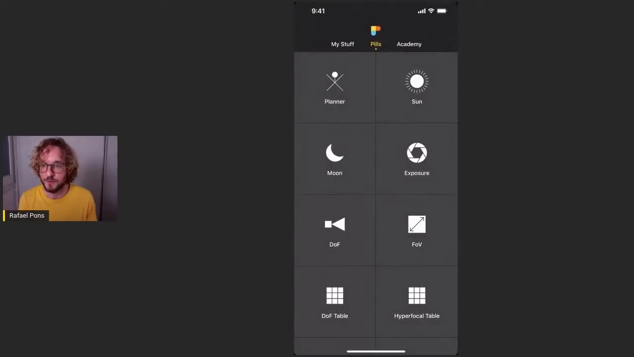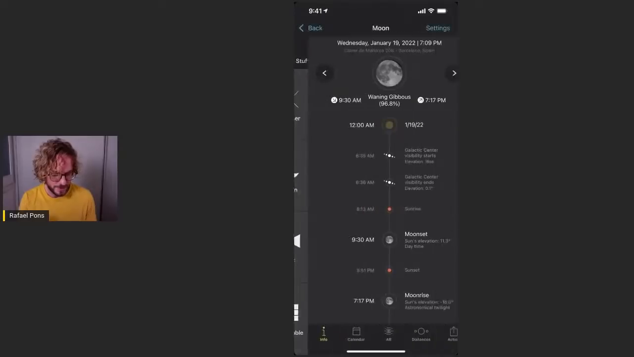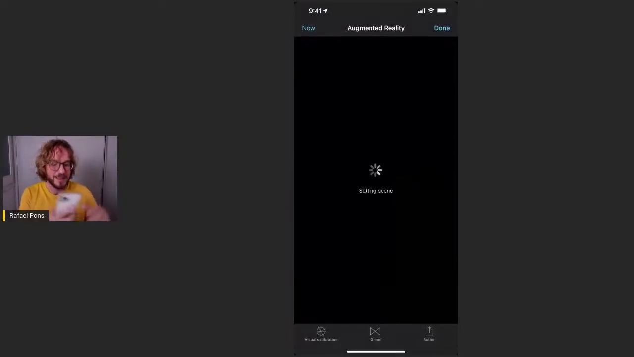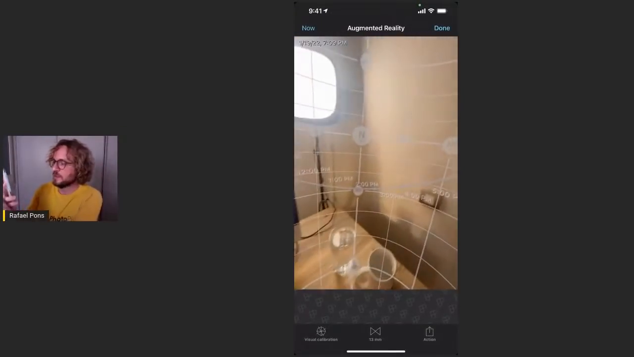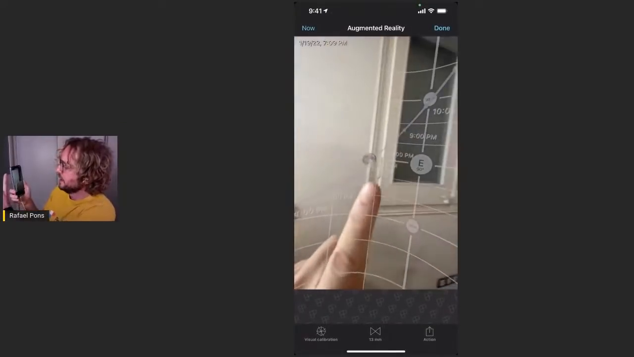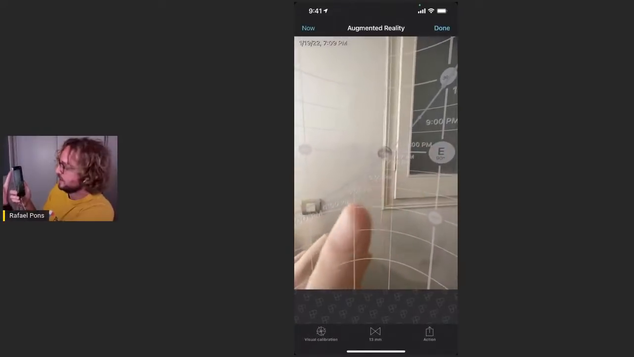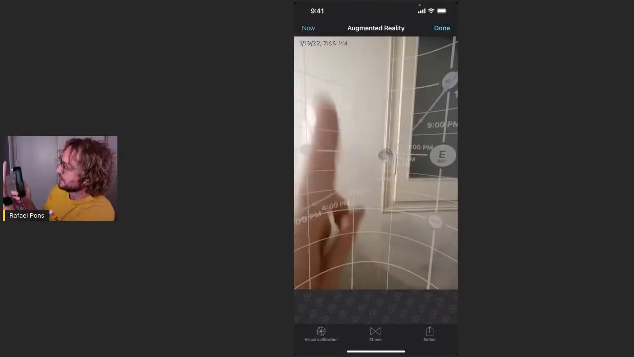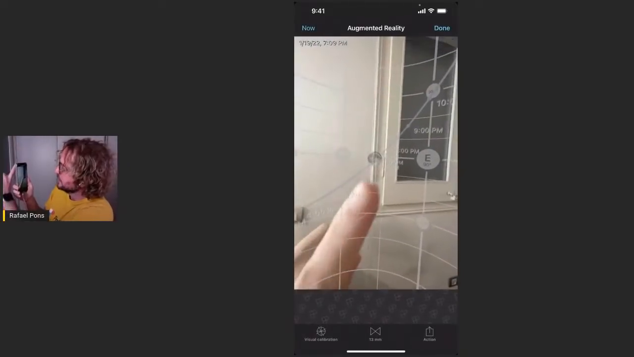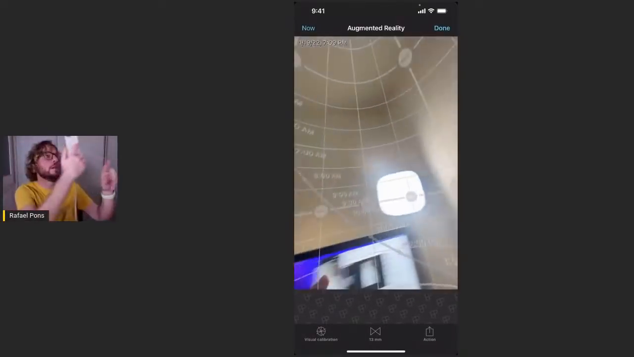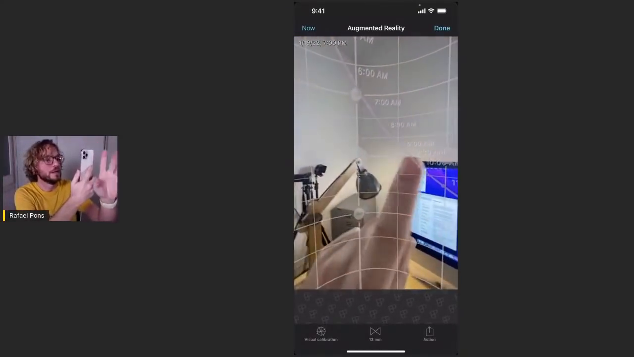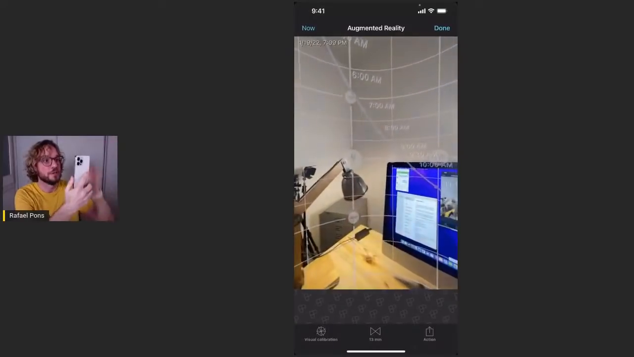And you have the same thing for the moon. If you tap on Moon AR, you have exactly the same kind of tools, with the horizon here. Now the moon is about to rise here in Barcelona. We are at 7:09 p.m., and this is the moon path. And the moon will set right in this direction.